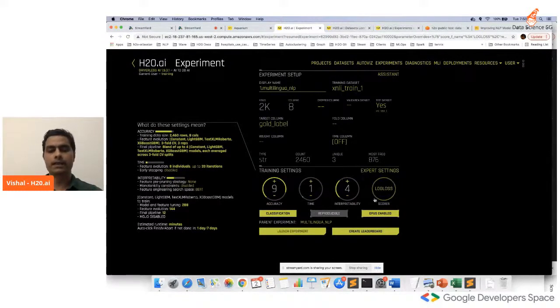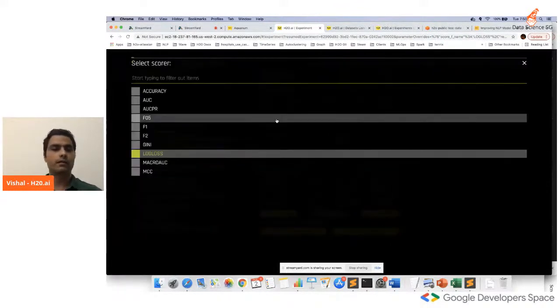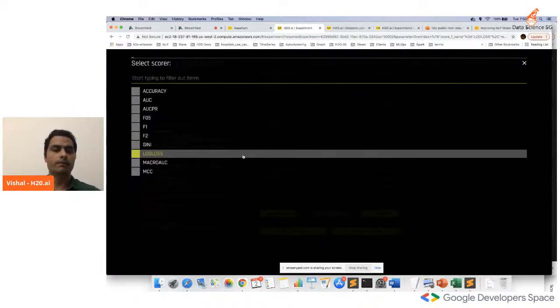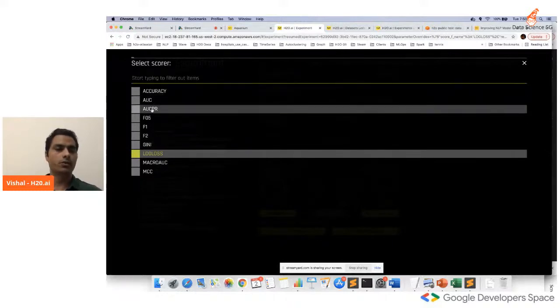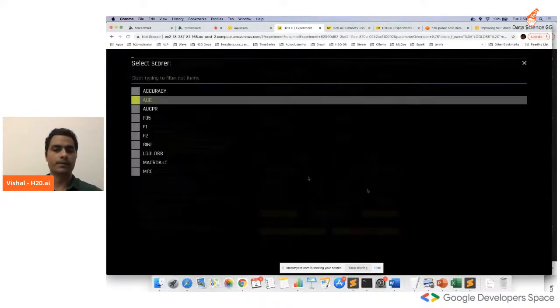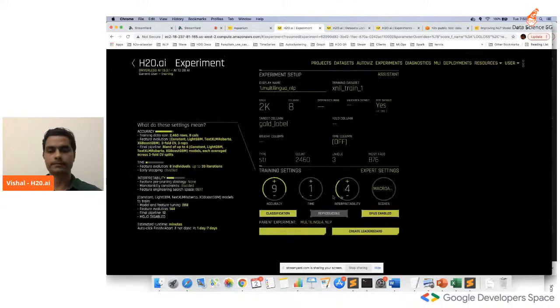And then, as I mentioned, Travelers AI automatically identifies whether this is a classification experiment or a regression experiment. So it gives you a default scorer by default that you can use to optimize your models, but you can choose a different scorer as well, such as AUC or macro AUC, etc. So this is how you can control your experiment.